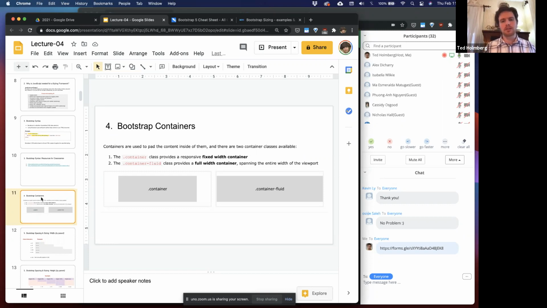A container essentially just creates a responsive container to hold your HTML elements that puts some fixed margin on the left and the right, so that you have some nice spacing for all of your content. Now, if you want your HTML elements to consume the full width of your container, then you can use container-fluid instead.